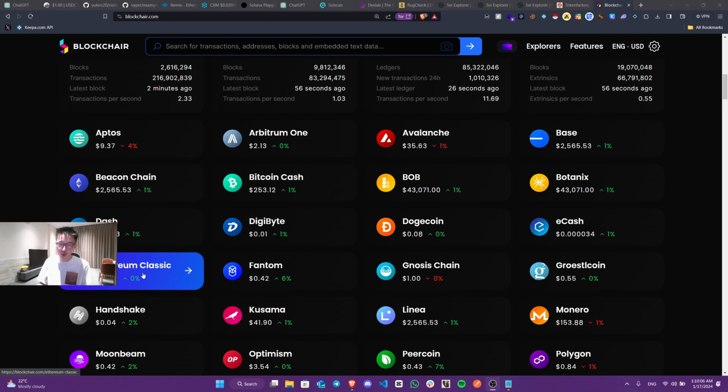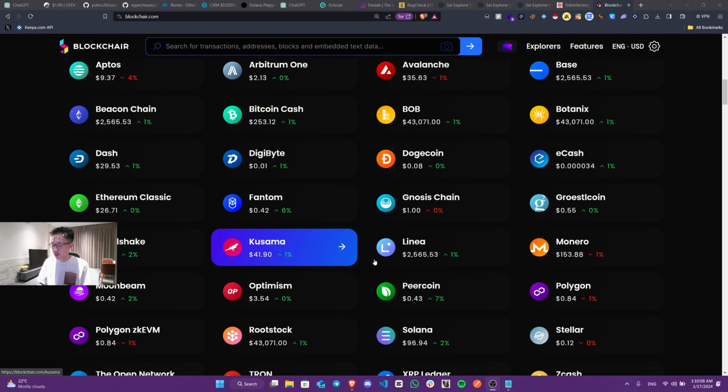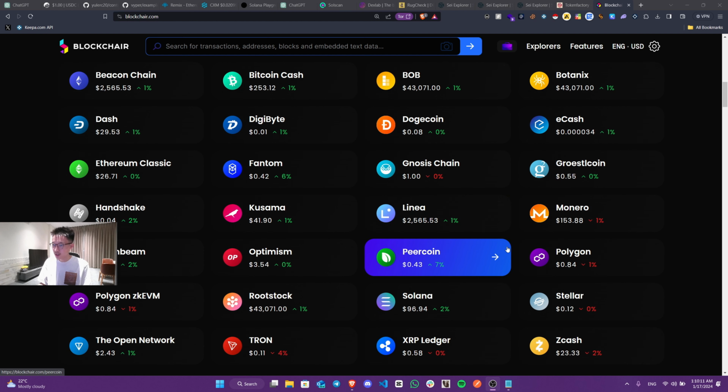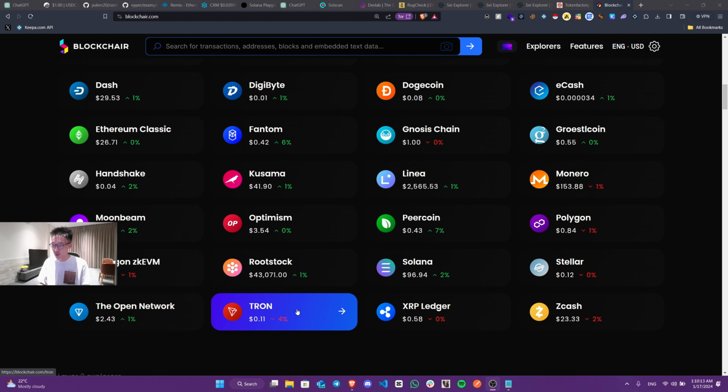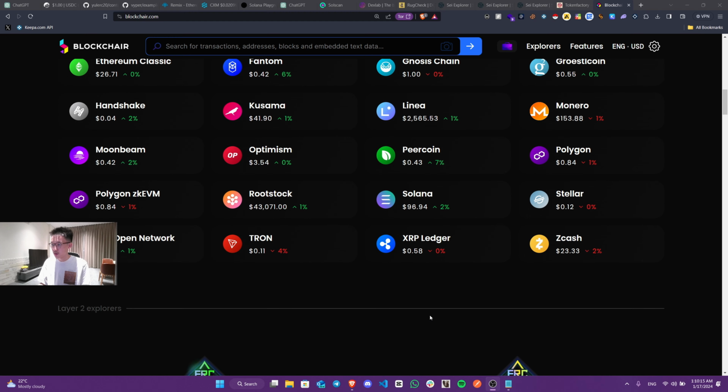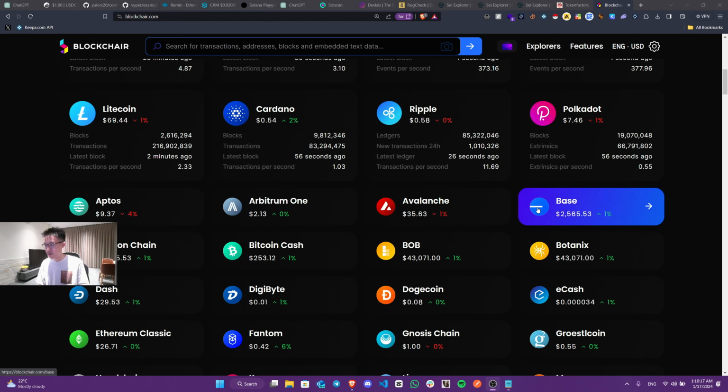Bitcoin Cash is a fork of Bitcoin. Ethereum Classic is a fork of Ethereum. Linea is a fork of Ethereum. Polygon is a fork of Ethereum. Tron is a fork of Ethereum. And Solana is an authentic one.